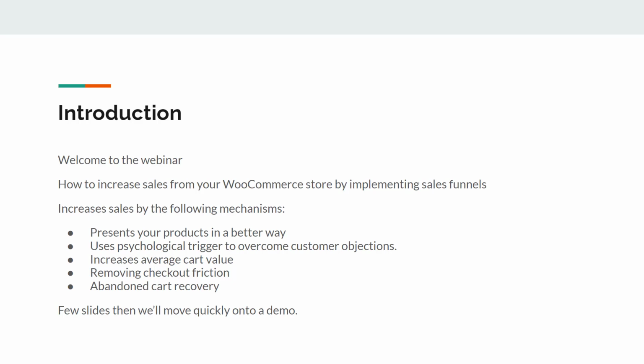We're going to talk about increasing average cart value, removing checkout friction, and using abandoned cart recovery, all of which add up and can increase the average cart value and the sales that you get from your WooCommerce store. We're going to do all this without expensive software like ClickFunnels or Kajabi. We're going to use your existing WooCommerce store, add a plugin on top of that, and turn your products into sales funnels.